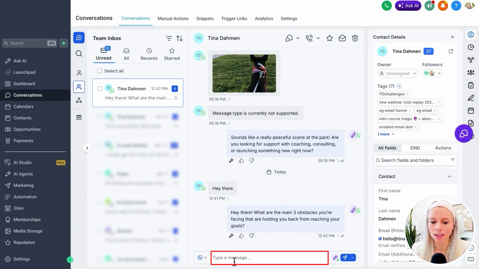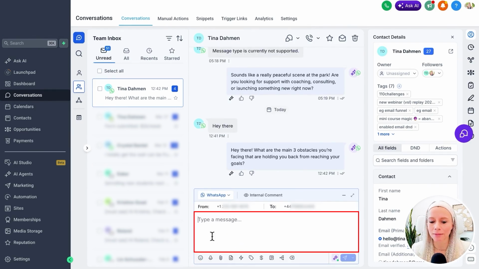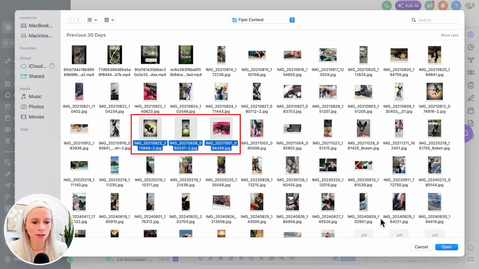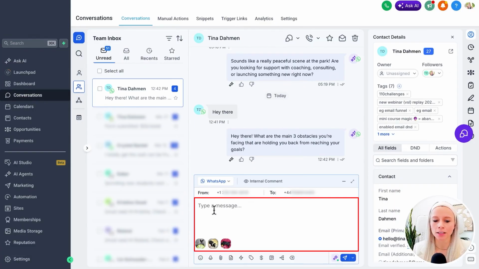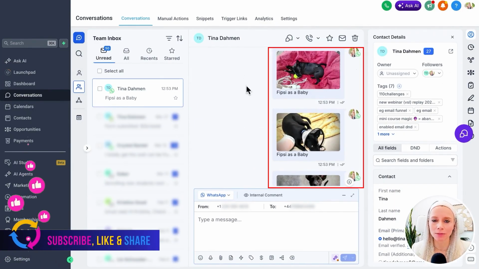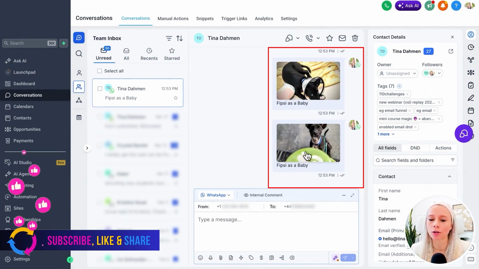Now click on the type a message box, and right here under the drop-down menu, make sure you've selected WhatsApp. Please click inside of the type message, click on attach file. Here we can upload from system, and we can also select multiple. So let's select 3 files, click open, and here we can type the message. Then we can click send message. Now you can see the caption has been added to each file, so you can stay very organized.